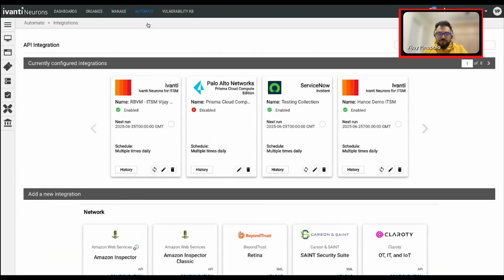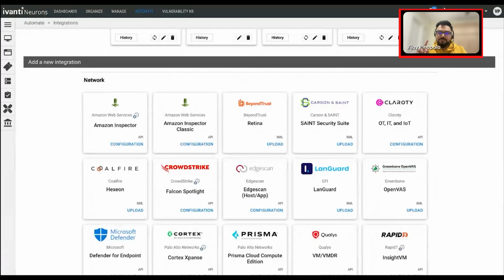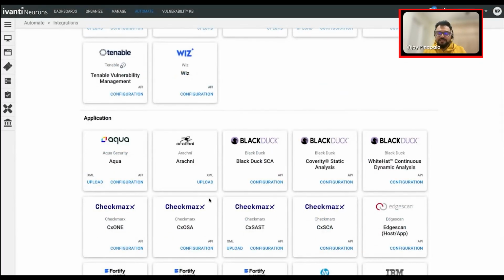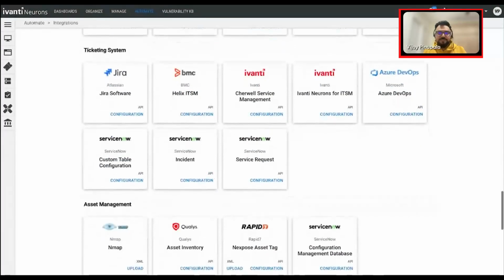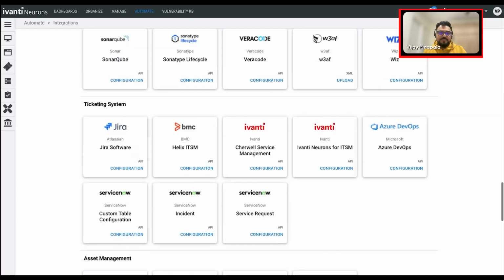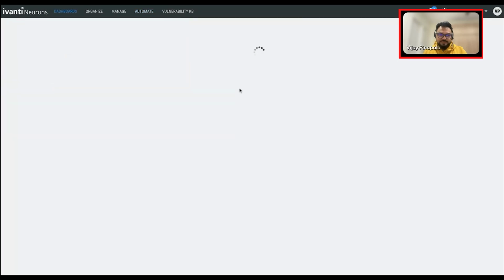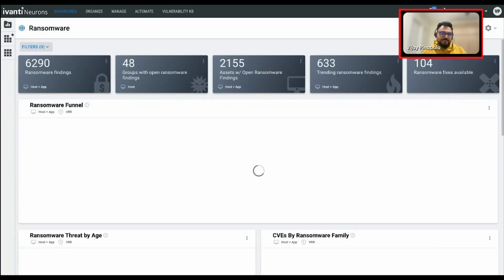So when we talk about the ingestion of data, starting from network vulnerability scanners to SAST and DAST tools, and even ticketing systems, including Ivanti Neurons for ITSM, we have around 70 plus integrations available in Ivanti Neurons for RBVM and ASPM. But the real value is once the data is ingested. I'll try to show you using this ransomware funnel. This is one of the dashboards available in the product.